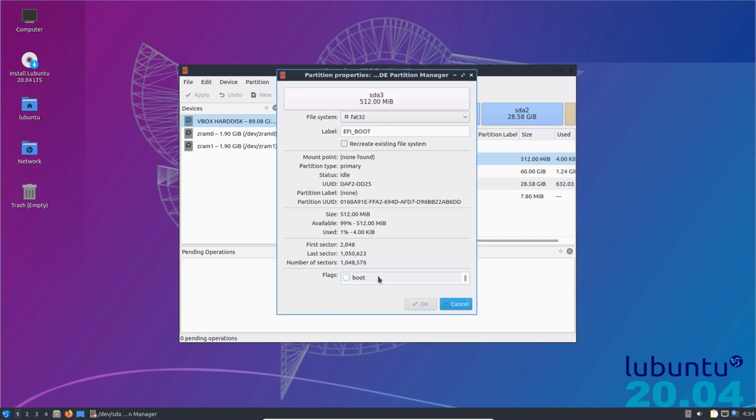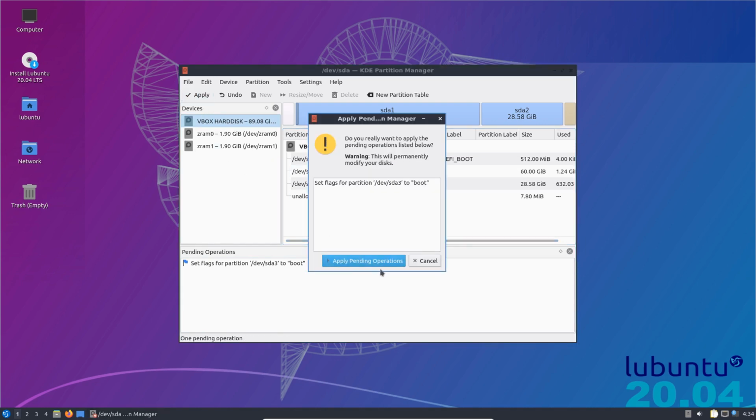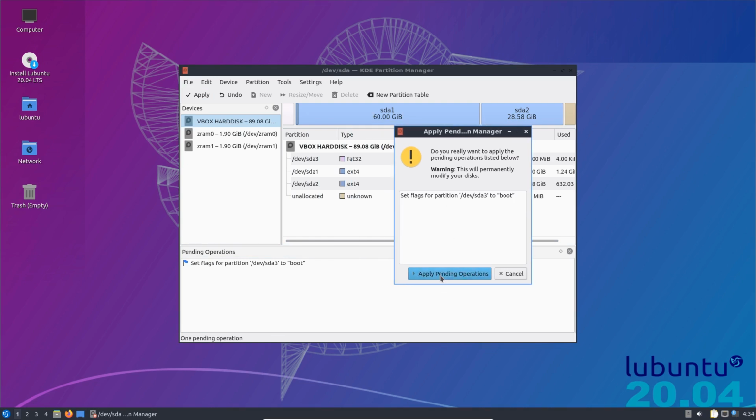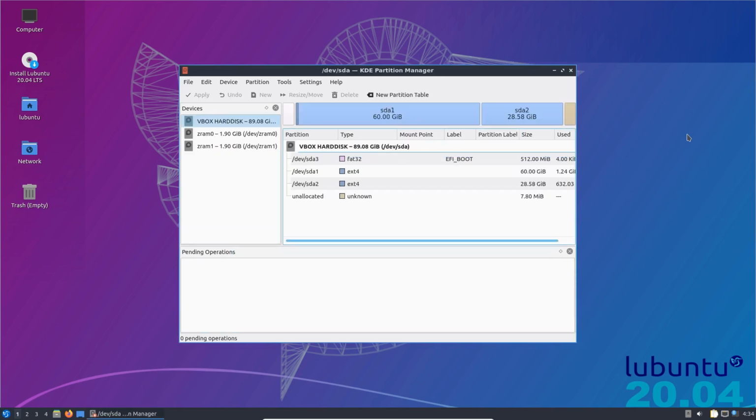Now we've got flags here. Okay, so the flags don't come into play until you've actually created the partition. So we've got BIOS grub, boot, and that's all we have. Let's give it the boot flag. Okay. And apply that. SDA3 to boot. Yep. Okay, so it's gone to SDA3. Successfully finished. Okay, so let's try that.